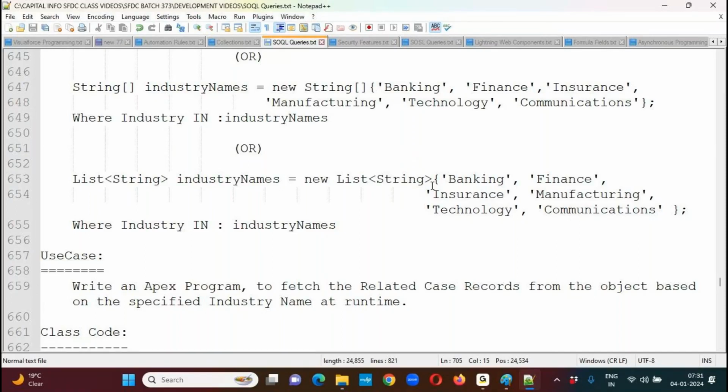We have also discussed the in operator, which is used to compare a field value with a collection of elements. In order to compare a field value with a group of elements, we use the help of the in operator. And how to use this in operator, we discussed in the previous session with a practical use case.